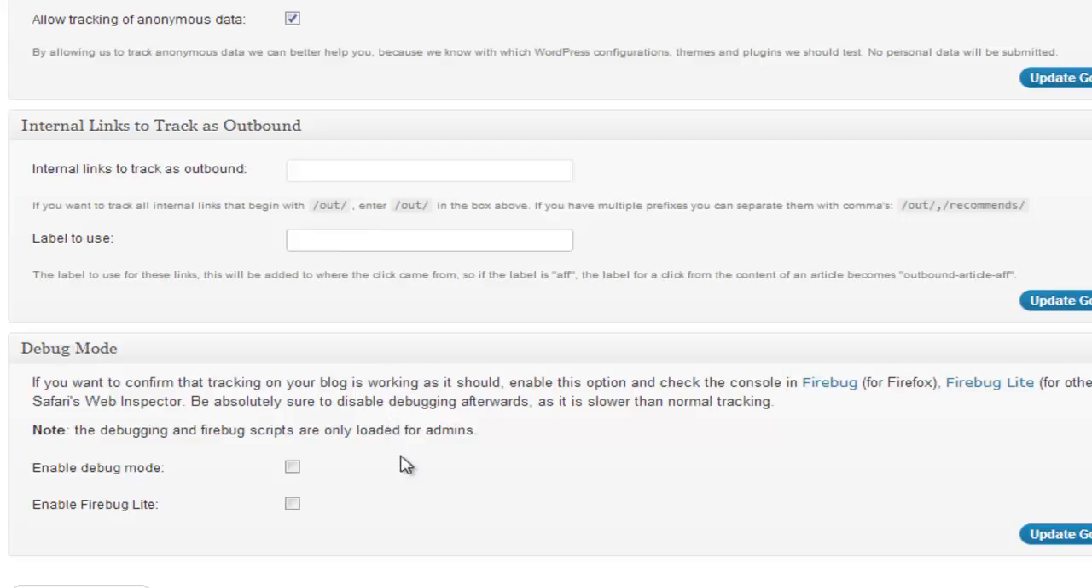If you do have any troubles with this plugin, there's a debug mode. If you want to enable debug mode, you would check that, click Update Google Analytics Settings, and it will go through and try to figure out where any problems are, if there are any problems. And that's it. Now you're all set up to have your website data go into your Google Analytics account, and that way you can track who's coming from where, who's going where, and it's a very important thing to have on your website.